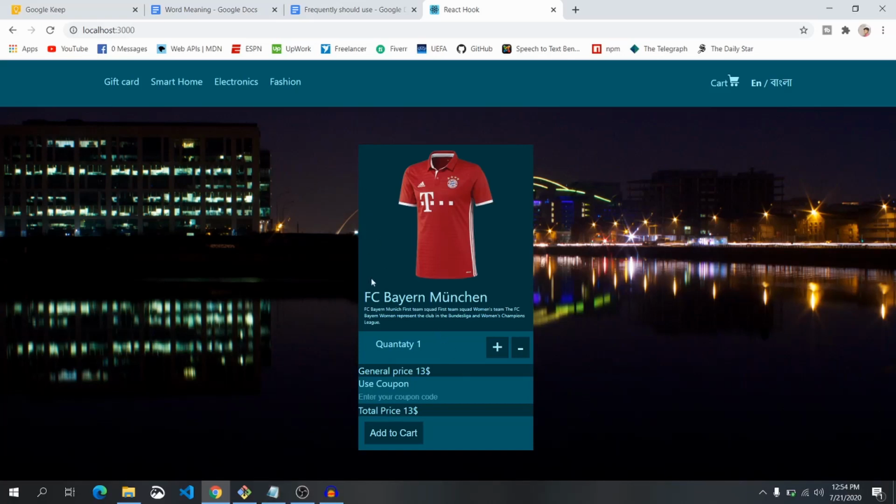Here you see the simple shopping cart where we can change our quantity, for example make it two. The price per unit is $13. If we enter our coupon code, that is 123, we will get a $5 discount per quantity. It has two quantity, so we are getting a $10 discount. On the cart there is nothing showing, but when we click on add to cart, it is showing two. This is the very simple project we are going to make.